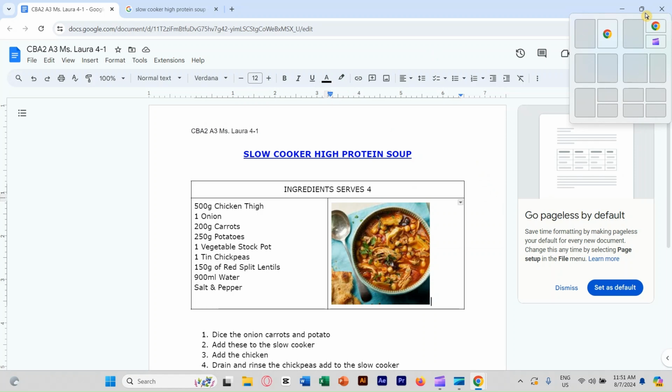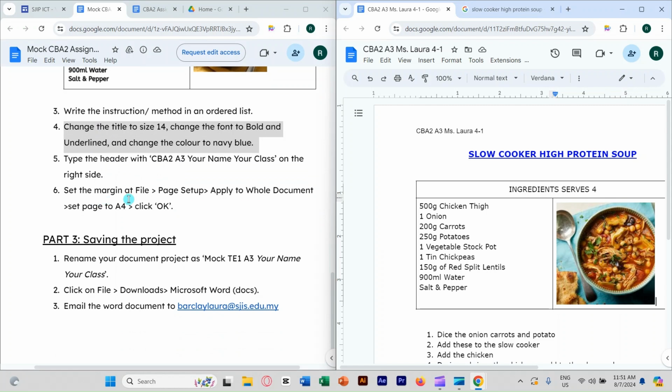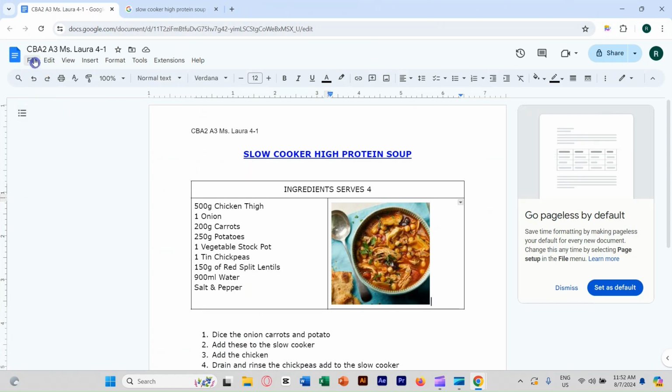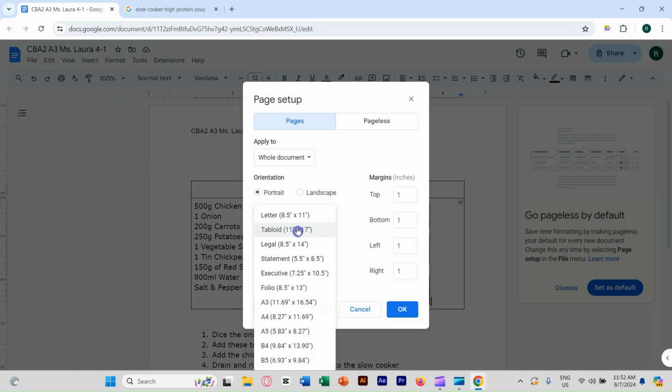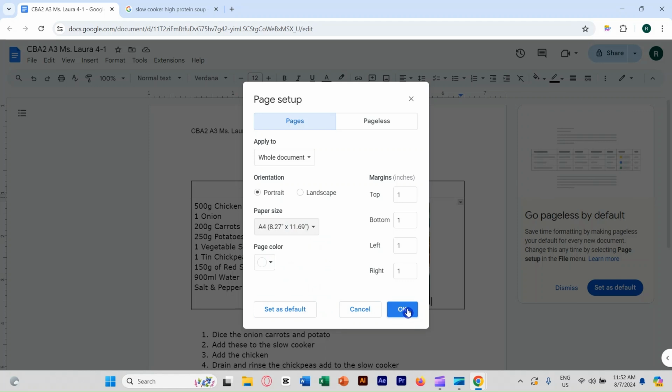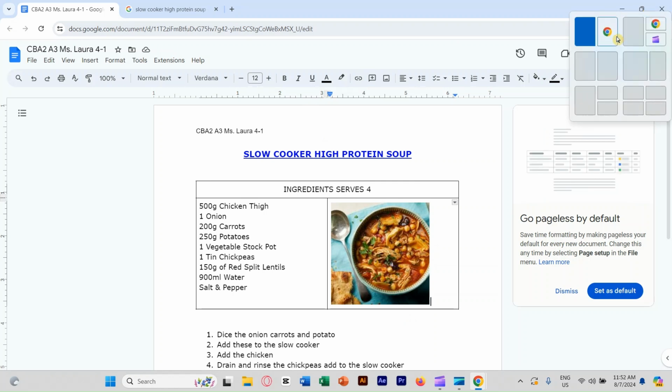And then after that, the next thing, we already did 1 until 5 in part 2. Number 6, you're going to set the margin. Set to A4 size. So you go to File, Page Setup, and then the whole document set to A4 size. File, Page Setup, whole document. Make sure here it says whole document. This one says paper size letter. I don't want that. So we're going to choose A4. Then OK. Then you are done with part 2 only.